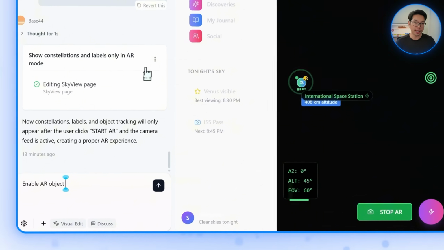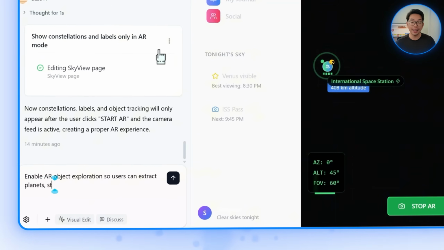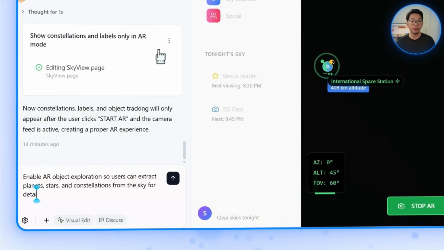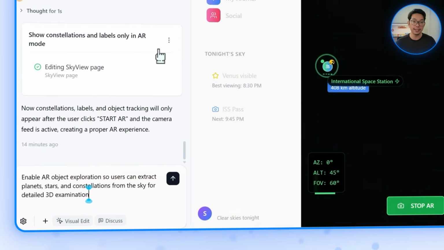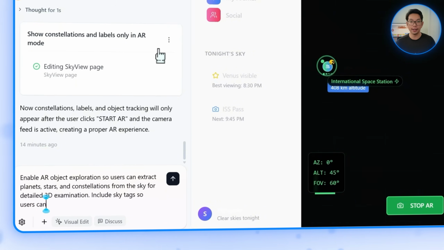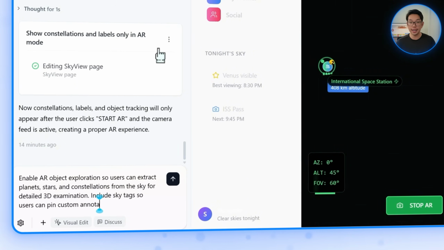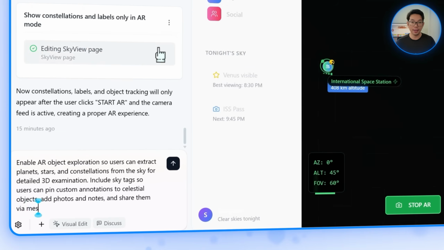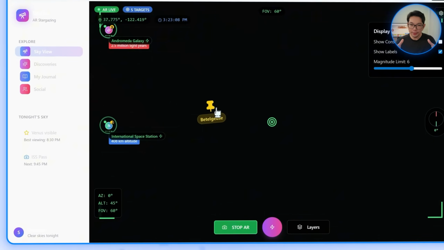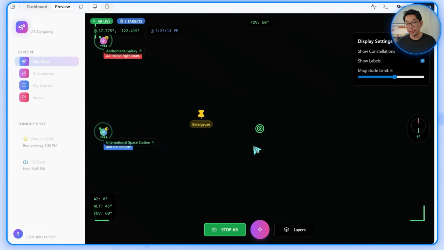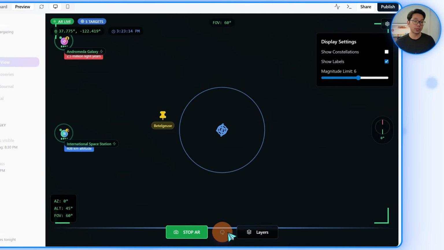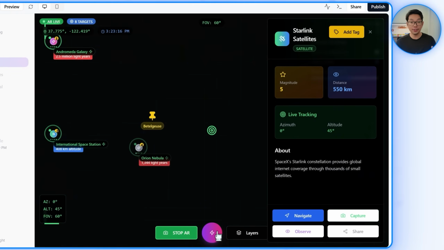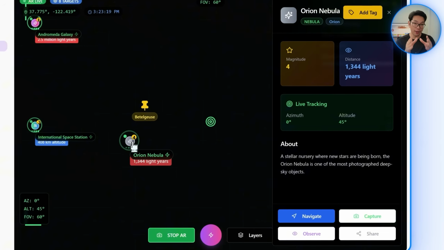And now to make all of that happen, let's go ahead and use this prompt in Base 44. Enable AR object exploration so users can extract planets, stars, and constellations from the sky for detailed 3D examination. Include sky tags so users can pin custom annotations to celestial objects, add photos and notes, and share them via messages. Now, using this prompt opens up a much deeper level of interaction with the night sky, because now our users can tap on celestial objects and then see detailed information displayed right there on their screen.